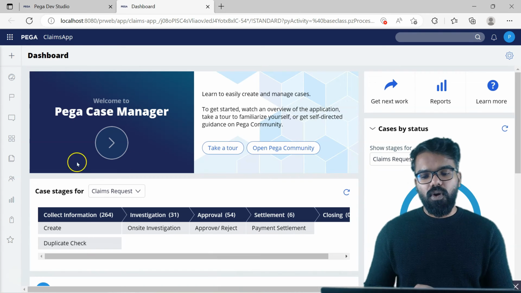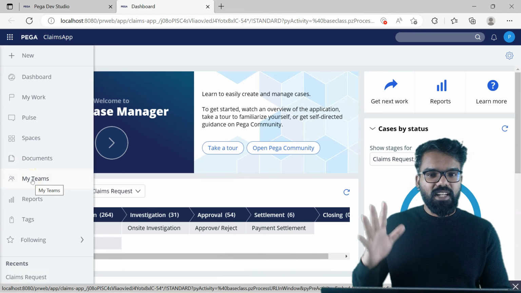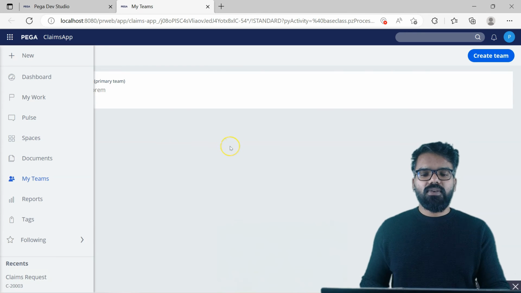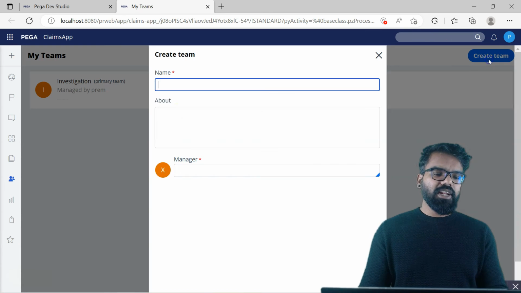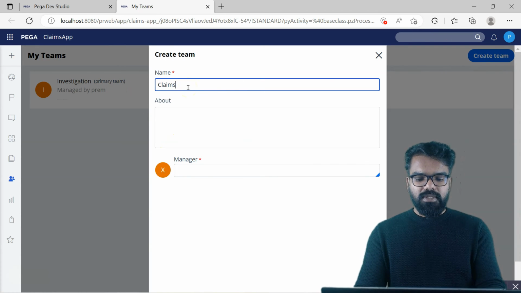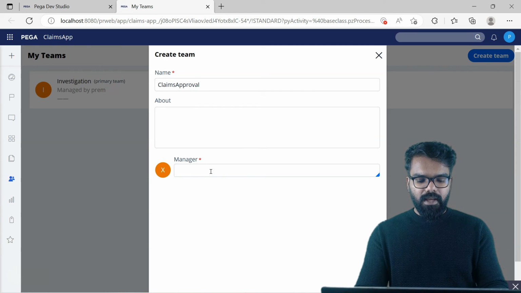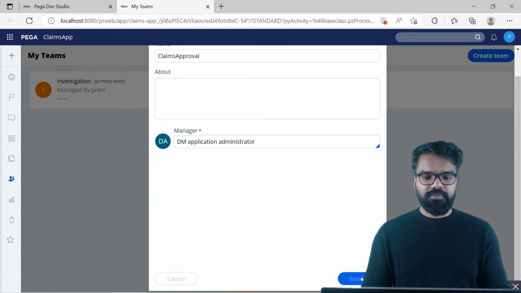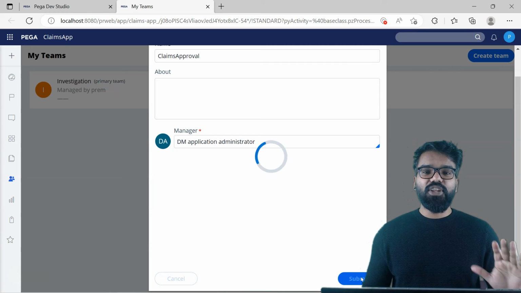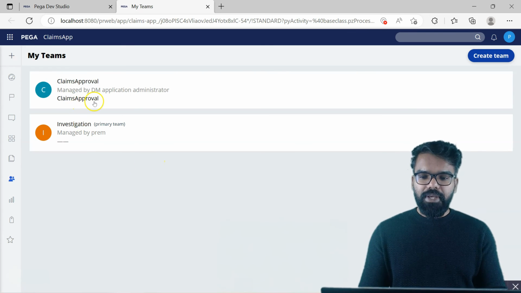Okay, now let's look at one more thing. There is something called My Teams. If you look into the case manager on the left panel, you will have My Teams. So here it shows the list of teams that I am part of, right? If I create a new team here, I say Claims approval team. I'm just creating a new team, and then maybe I'll put the manager as administrator and then do submit. What it does is create a new team with the manager administrator at pega.com. So a new team should be created.